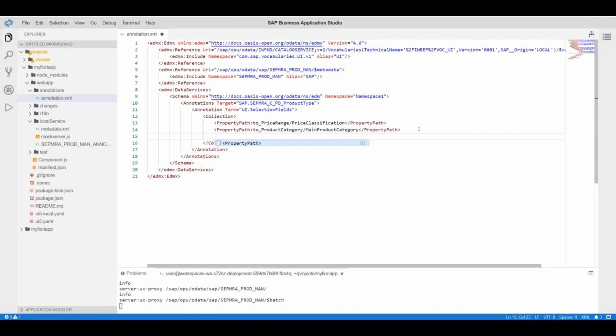If you're on Mac, you use command and space, and select the only option that is provided here, property path. And now I need to select a property that I want to use as a selection field. So in this case, I will use the name, as I would like also to be able to filter my table by name. So I just start typing, and here code completion provides me the option.